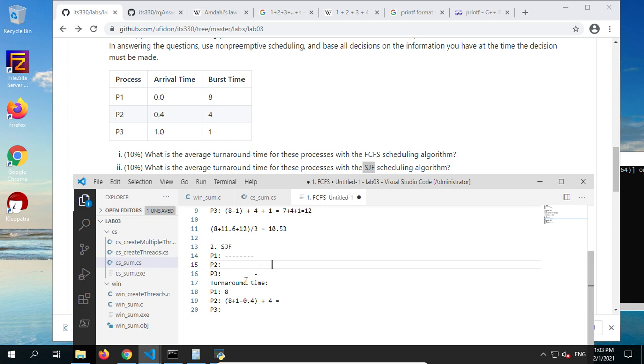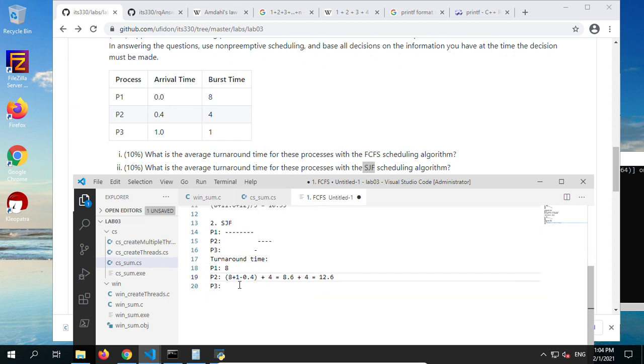So the total time is 4 plus P3's processing time and P1's processing time, and minus this 0.4, because while P1 is processing, P2 comes at 0.4. So now we get 9 minus 0.4, we get 8.6, plus 4, we get 12.6. Right, we get 12.6.